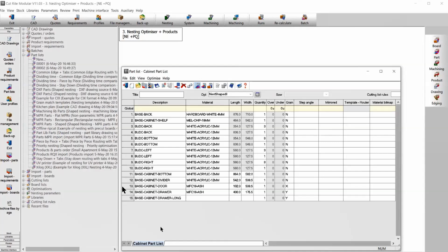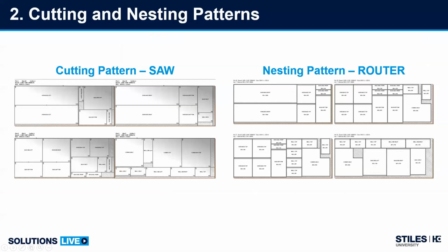We can create a saw pattern. We can create a router pattern very easily out of Cut-Rite. Again, this is the result of your efforts of either importing a part list or manually creating a part list. Importing is much more efficient, and I'm going to show you how that works in a little bit. Or manually creating, you're not spending the time at the saw, you're not spending your time at the router, manually creating these part lists or these patterns.